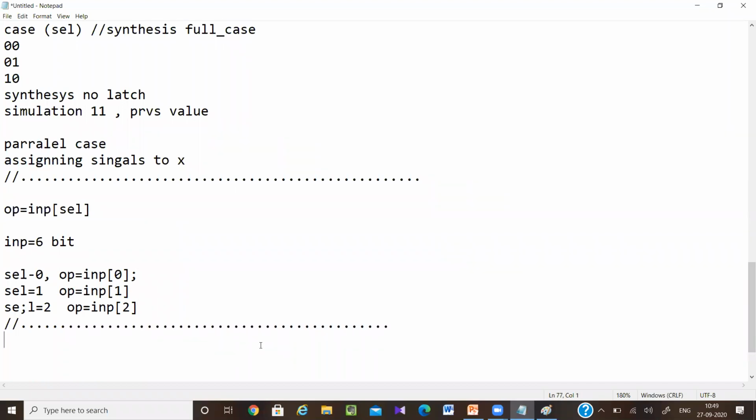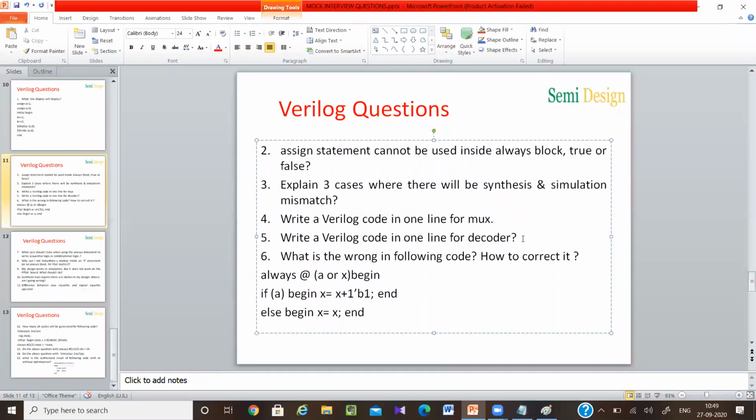So next, same thing. Write a one-line code for a decoder. Yesterday in class also I said something about this. Ma'am, output of select equal to input.